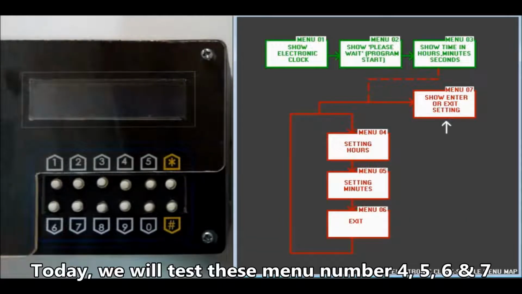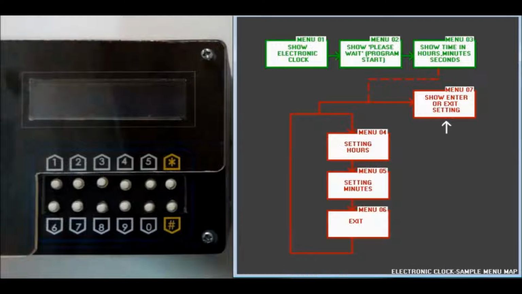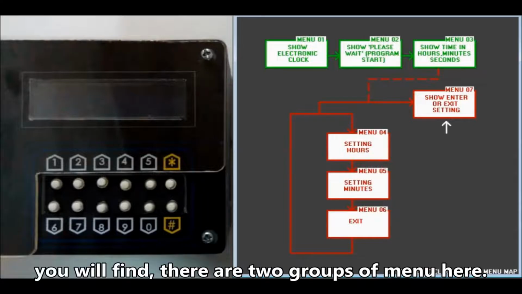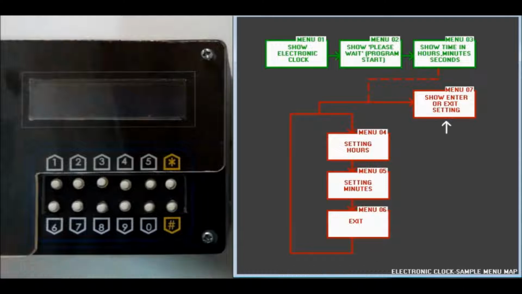Today, we will test menu number 4, 5, 6, and 7 that we have drawn before. But before we test them, if you look at this menu map more clearly, you will find there are two groups of menu here.